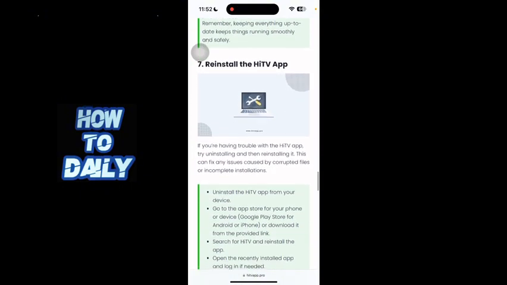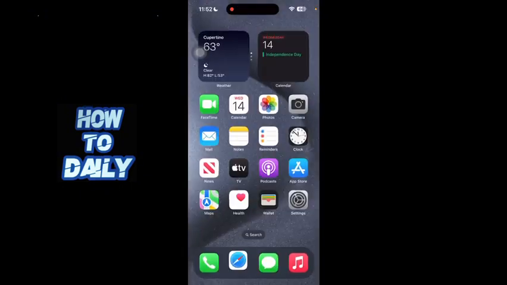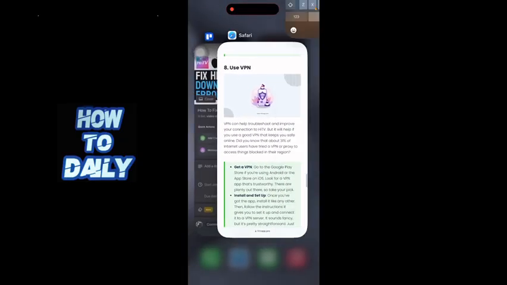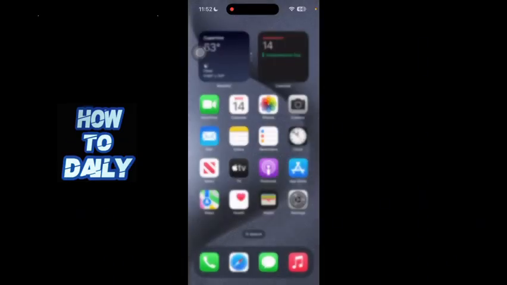And you can try reinstalling the HITV app, or you can use VPN. So just go to your iOS App Store or Google Play Store and search for VPN here, and you can download any free VPN and try using it and see if it fixes your problem.